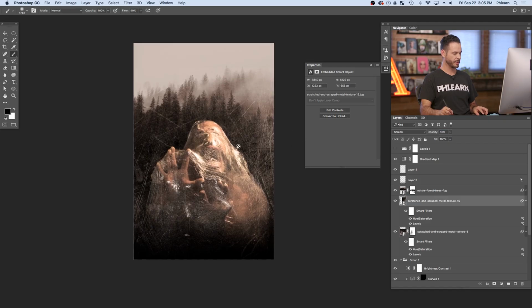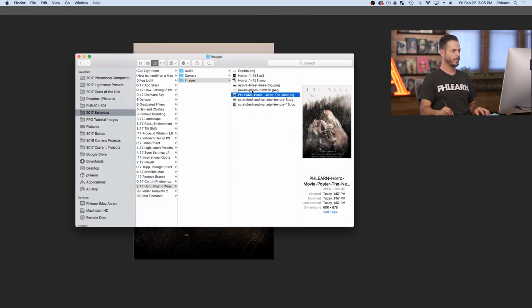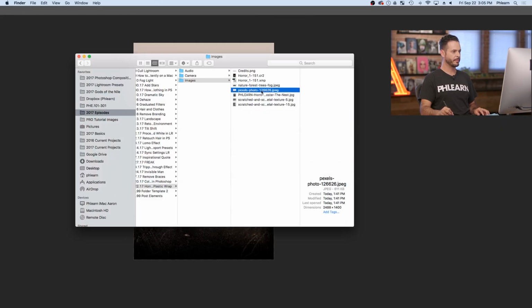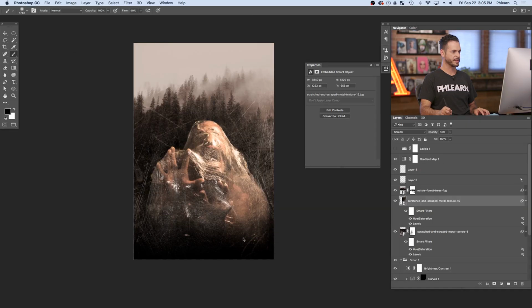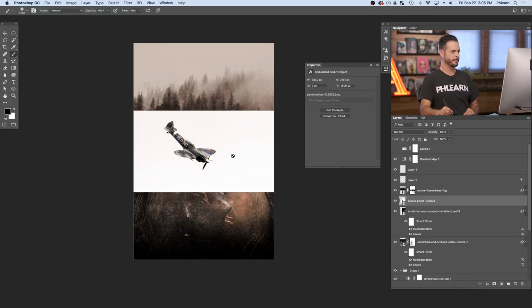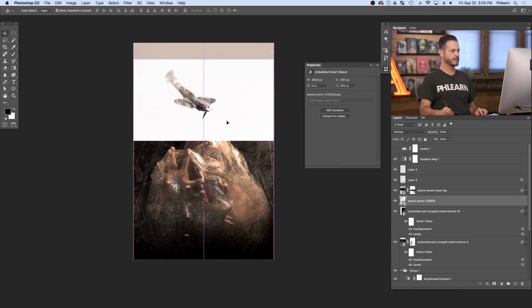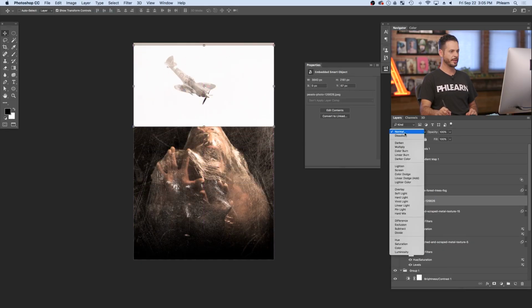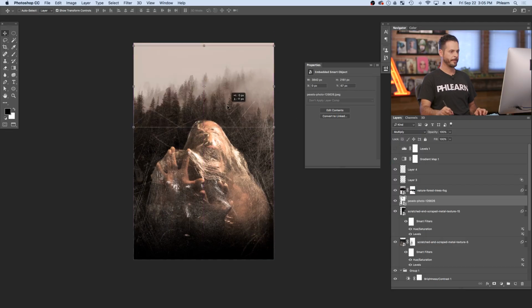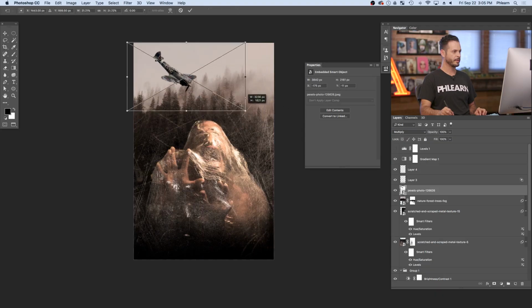So let's go back to our Finder here. We're gonna pull in our plane. There we go. And this image is also from Pexels, which is a really cool stock image website. All right, so we're gonna add our plane in. Now, the first thing I wanna do is I just want the plane to show up. So I'm gonna change my layer blend mode from normal down to multiply. There we go. And let's go ahead and bring it above everything. All right, that looks pretty good.